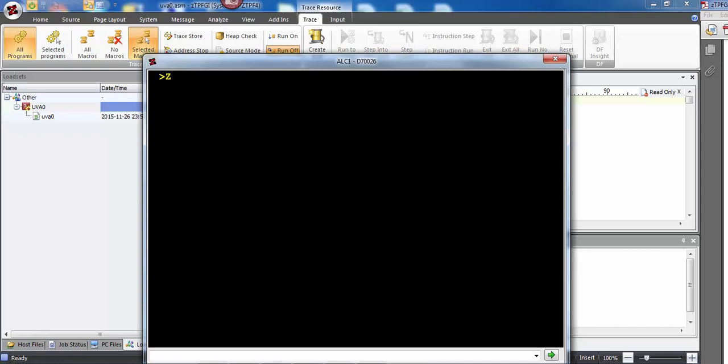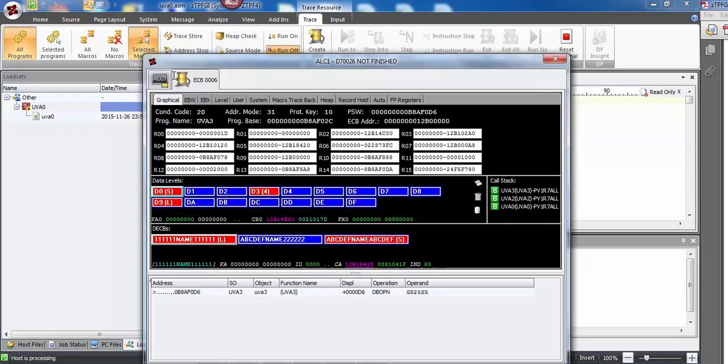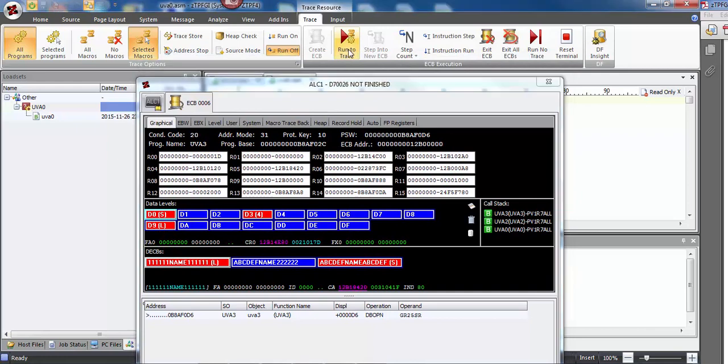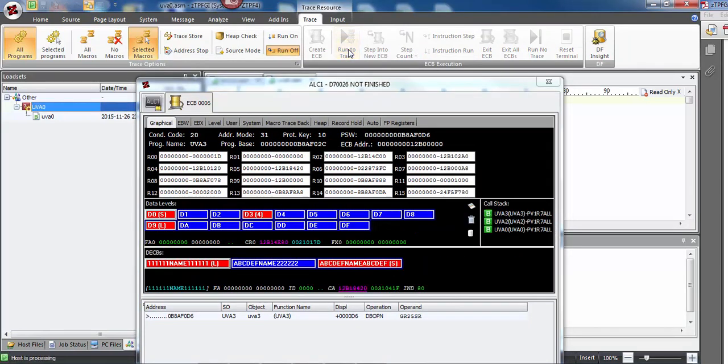Okay, so you could see now that ECB will stop at one of the trace options. So we have set one of the trace options, DB open. So here it stopped. To continue tracing, I am clicking run to trace.